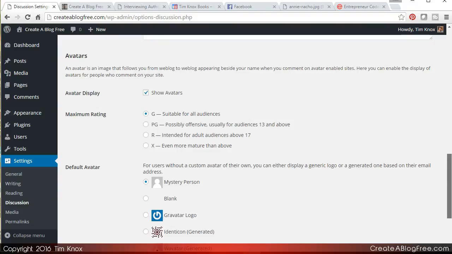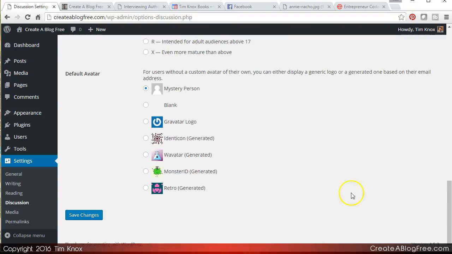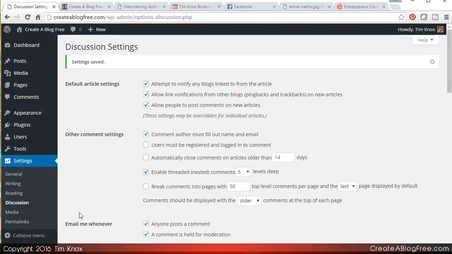You can change the avatar that displays on the site. Just going to go through here and take a look and set it however you want it. I'm not going to go into it in depth because it's very self-explanatory.